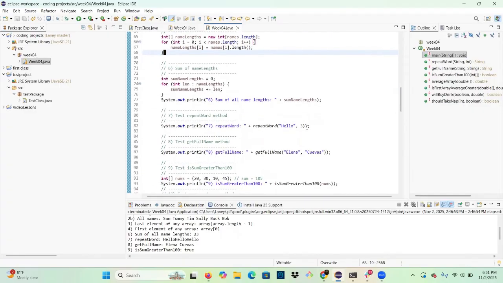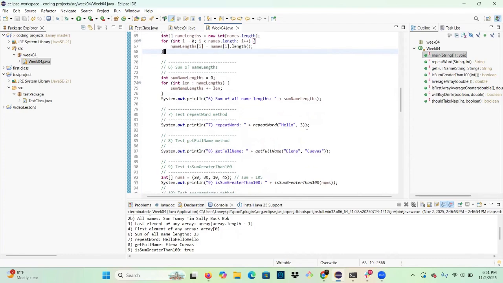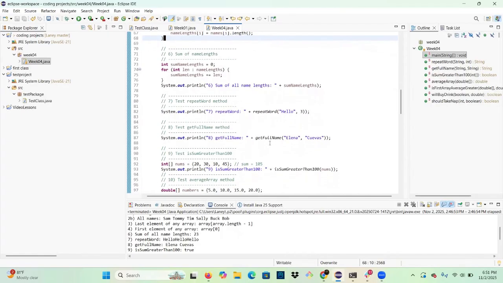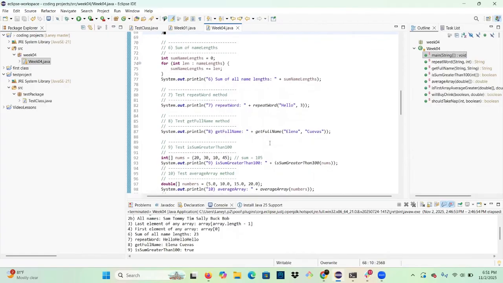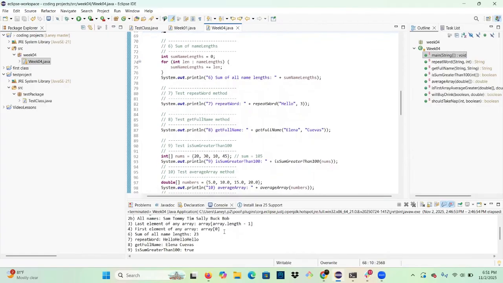In step 7, I wrote a method called repeatWord, and that repeats a word a number of times. For example, repeatWord hello, 3, here we go, prints hello, hello, hello, as you can see in my console. Step 8 was a method that joins the first and last name into one string. So to get the full name, I use my name, for example, and that prints Elena Cuevas into the console.